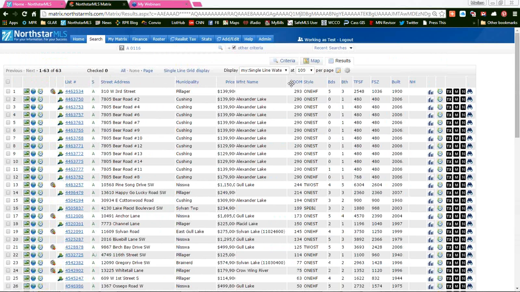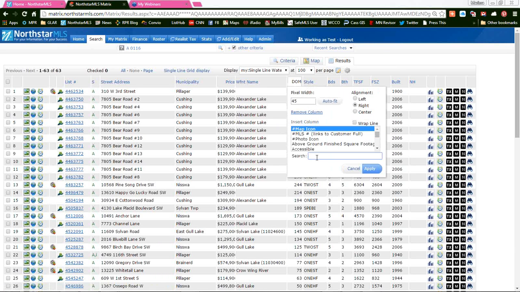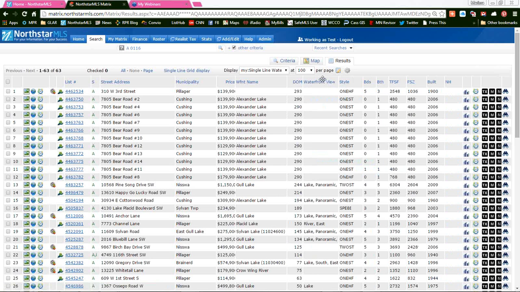I can then go over here, and if I want to add another name or another column, I can say insert. And then let's do view. So waterfront view, I can add that as well. And click apply. And again, it's going to add it to the right side.